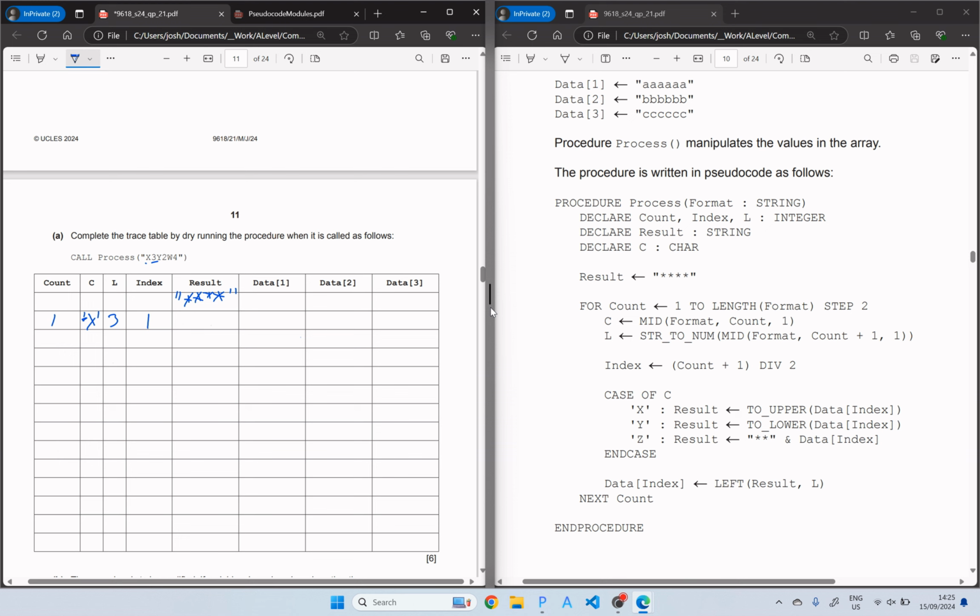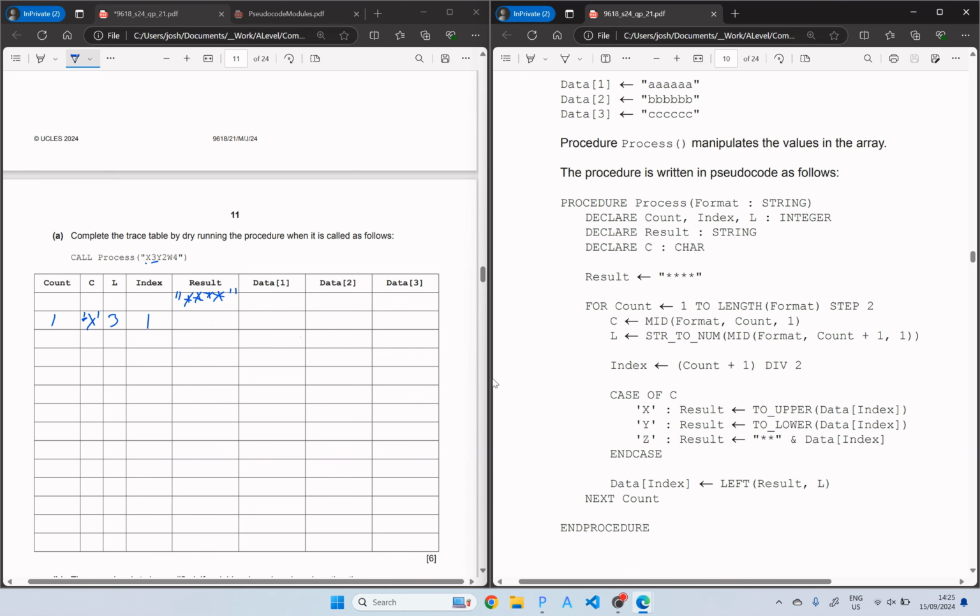Right, then case of C. C is X, therefore we look at the data index. Well, the data index is one, so that's going to be these A's. And then we just convert that to uppercase. So the result, therefore, is going to be six A's.